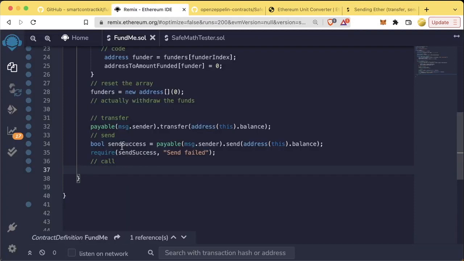Call is going to look very similar to send. We're going to do payable(msg.sender).call. And this is where we'll put any function information or any information about the function we want to call on some other contract. We actually don't want to call a function, so we're going to leave this blank. We can show that we're leaving it blank by just putting in these two quotes here.